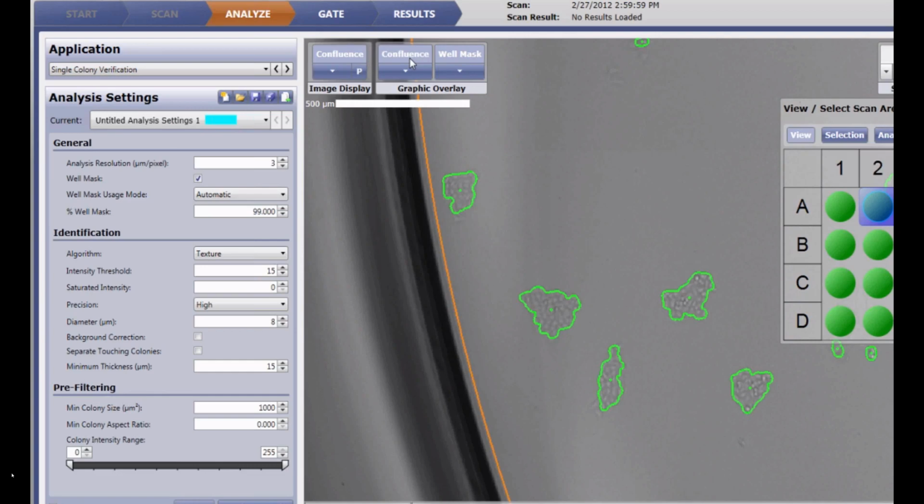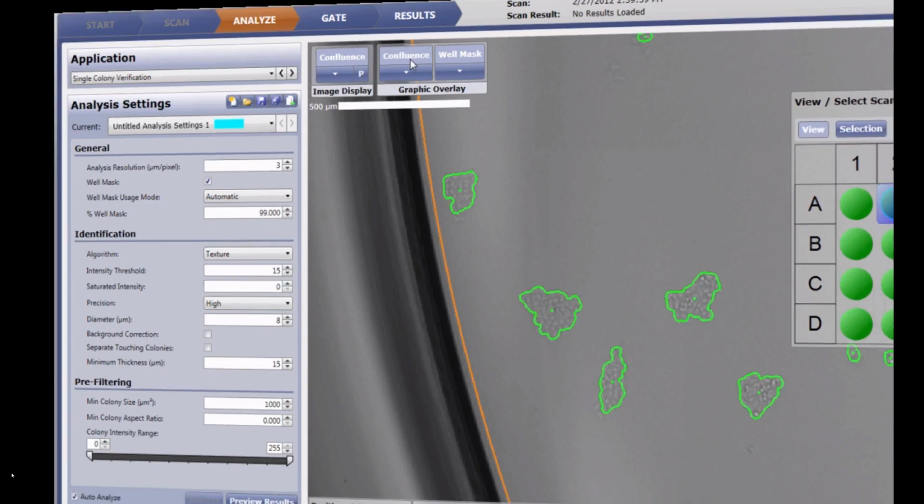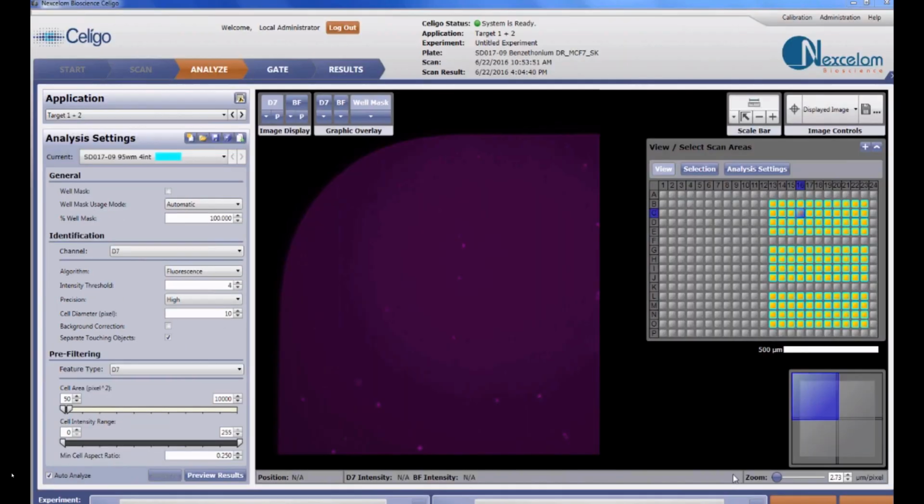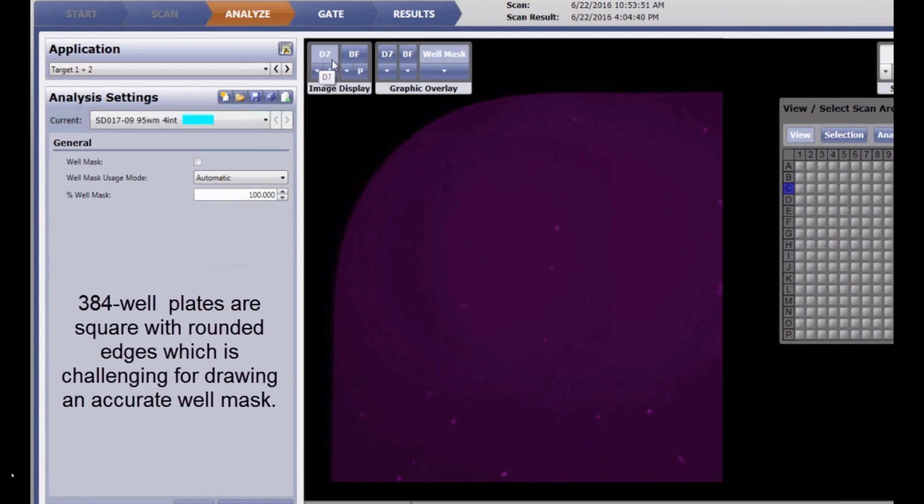The large wells are what we just talked about. Now I want to talk about a small well. This is a 384 well high volume plate. They typically have square wells but with rounded corners or rounded edges. So this can be challenging for us to draw a well mask. So the definition in the plate profile is actually a square. So we had to get clever in the automatic well mask.